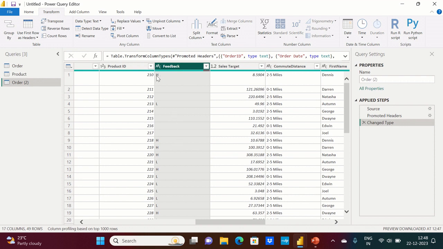So let's suppose H is present here. Now these two rows are empty. Instead of empty, I want this H to be present in these two rows. Now you can see these four rows are empty. I want this L to be present here in these four rows. Instead of empty rows, I want L to be present here. So in this case, I will use this particular option, Fill.